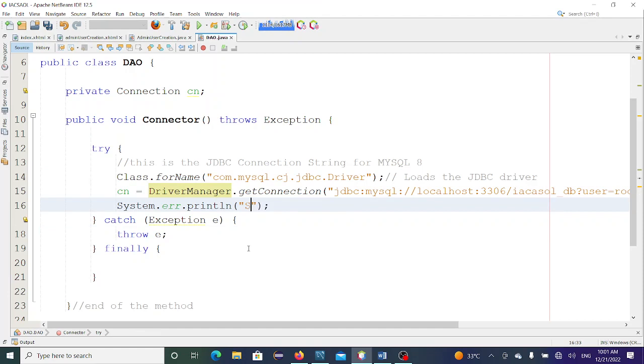So let me now write something here and see. Our JDBC connection.